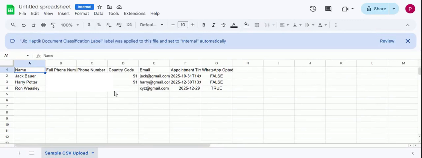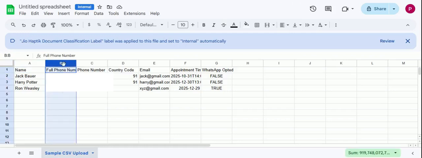The only truly necessary information is the phone number. You can handle this two different ways. If you have your country codes and phone numbers in separate columns, you can use the country code and phone number columns and delete the full phone number 1. If you already have the full number combined, meaning the country code followed by the 10 digits, then you can just use the full phone number column and delete the other two.